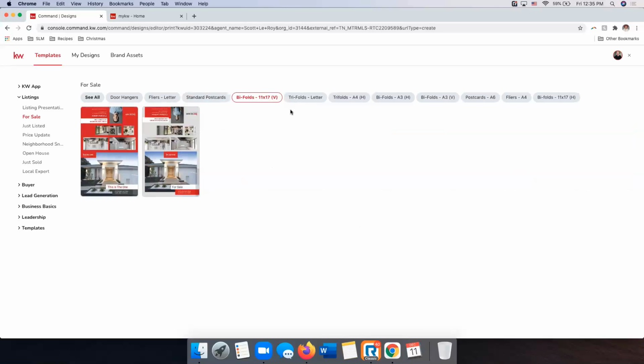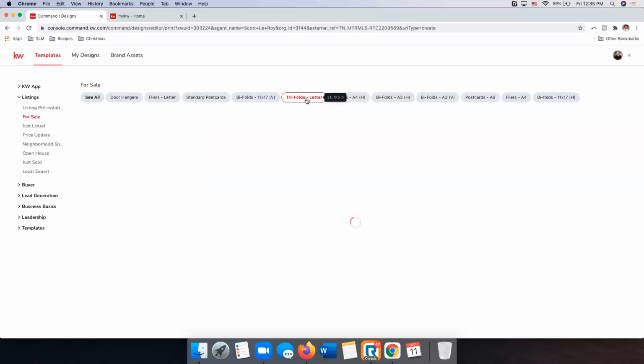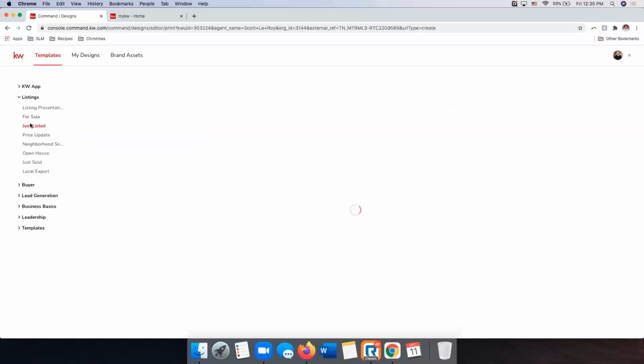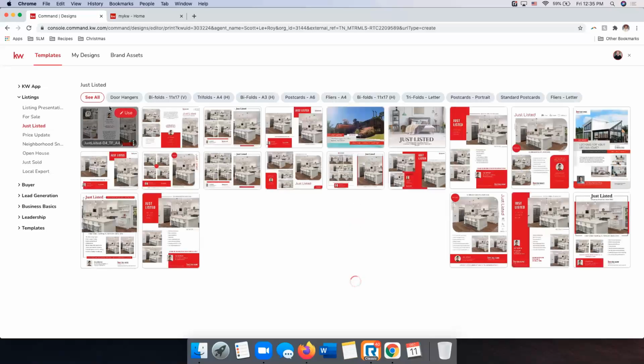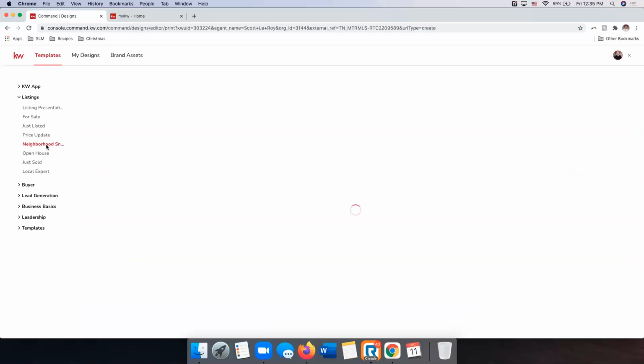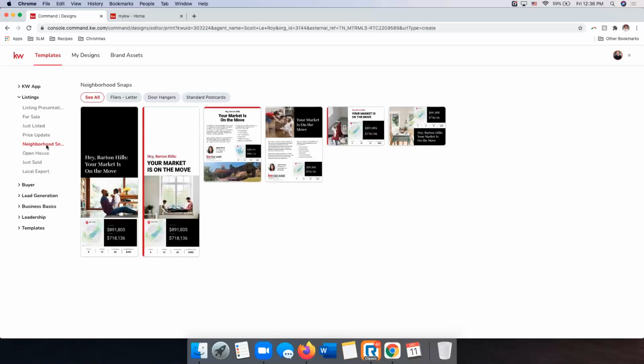Some brochures, we have bifolds, trifolds, other trifolds, different bifolds, so lots of different documents. So for almost everything in here, you are going to have different options of what type of piece you can create. There are also some neighborhood snap pieces. These are really great for farming. You can create pieces on specific neighborhoods you may be working in.